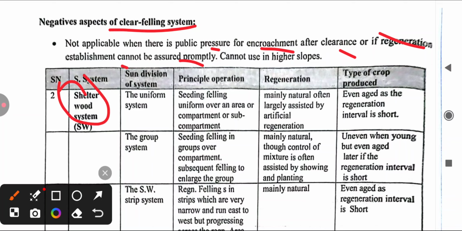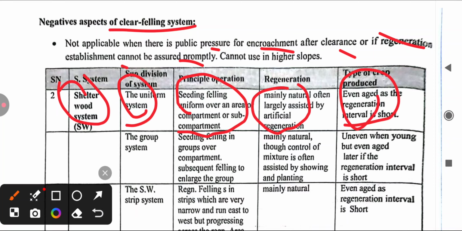Subdivision: the uniform system, the seedling felling uniform over an area or compartment or subcompartment. Regeneration is mainly natural, often largely assisted by artificial regeneration. The type of crop produced is even aged, as the regeneration interval is short.